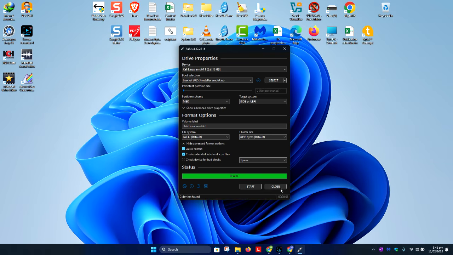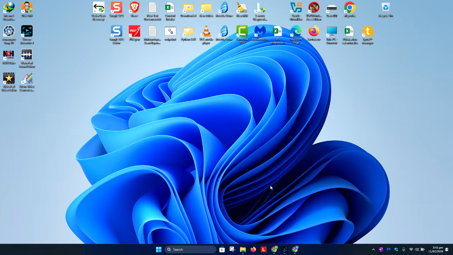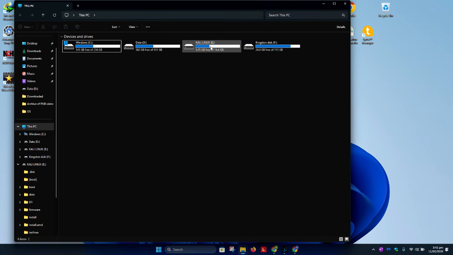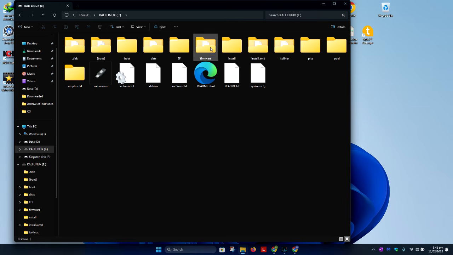Now that the process is over, after 8 minutes, it will be more or less the time for you based on how fast your computer is. You can go ahead and click close, open your PC shortcut, locate the Kali Linux storage device, click on it, and check that you have all these files. And now it's ready to be used.